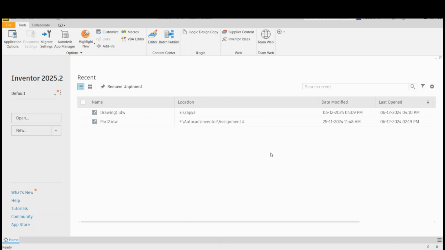Today, I'm going to show you how to create a custom drawing template in Autodesk Inventor. This is a great way to standardize your drawings and save time on future projects.